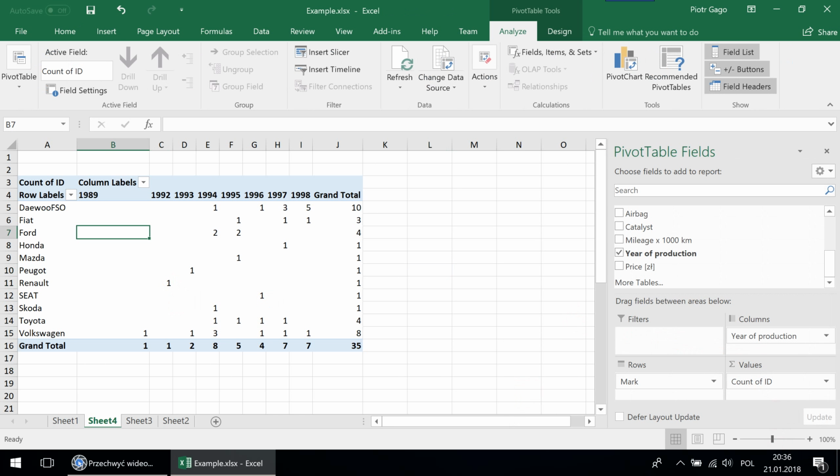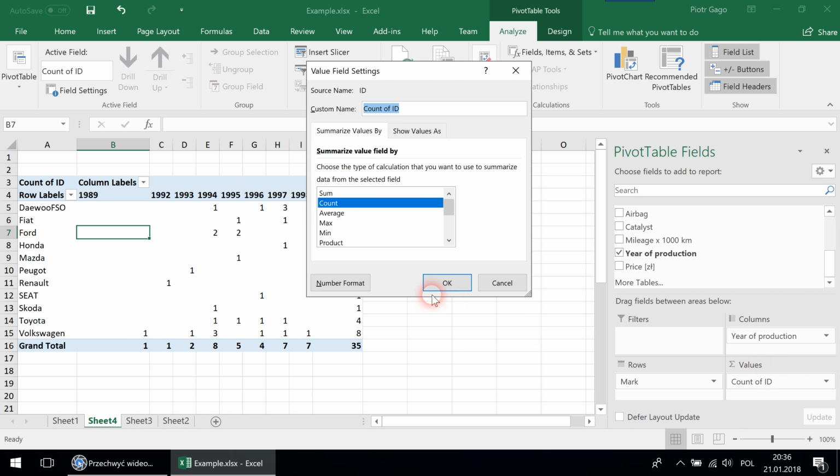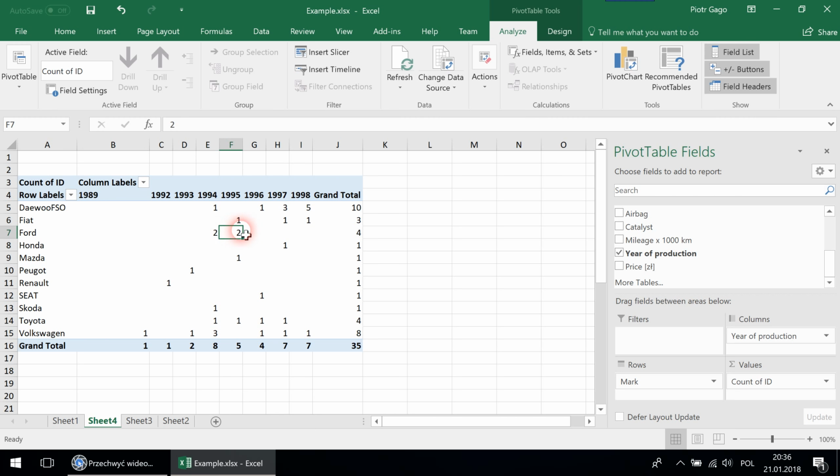If you would like to change the function which is being used, because in this case it's just counting, you can just click in the values section and choose Value Field Settings. You can change it to maybe sum values together, count, average, minimum, maximum, and so on, depending on what you would like to see in those cells. You have to choose one of the available grouping functions.